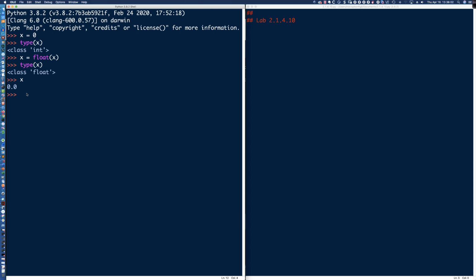Well, how do you say 3 times x in Python? It's simply 3 asterisk x. Let's see, 3 times 0, anything times 0 is 0, and so we get 0.0. But how would I say 3 times x with exponentiation to the third? Well, let's go ahead and hit enter and see what we get. We get 0.0 again.